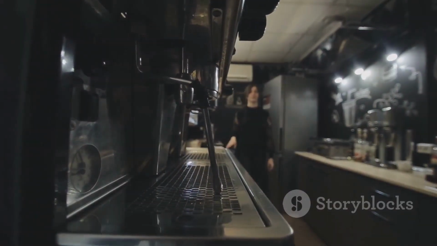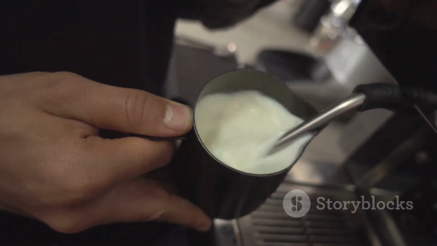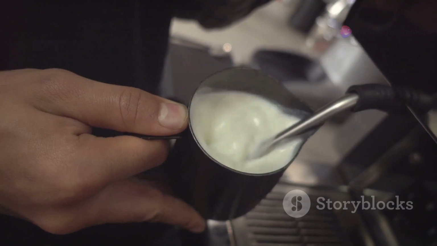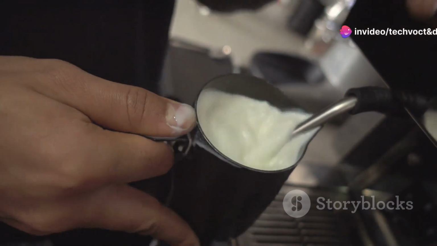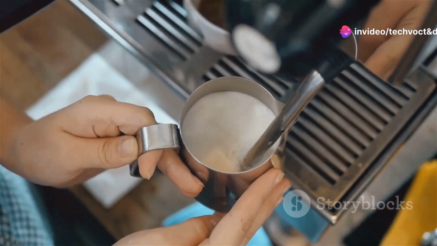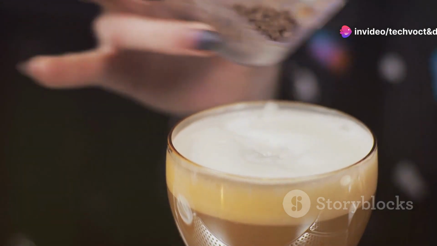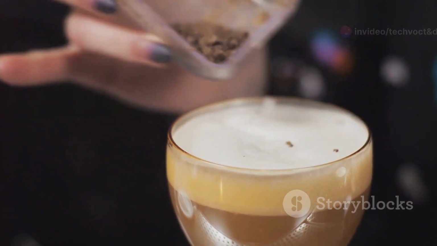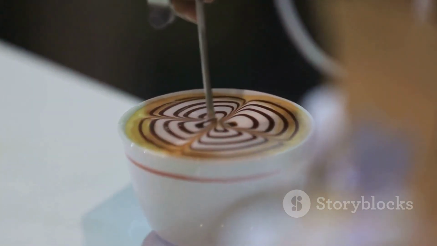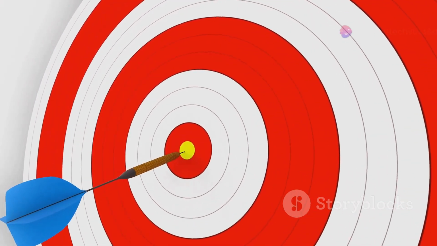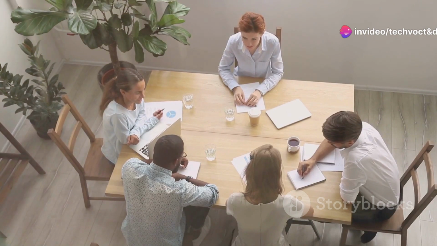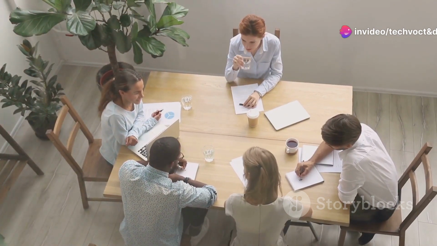Let's go back to our coffee example. If the element is frothing milk for a latte, the performance criteria might include things like: milk is steamed to the correct temperature, the milk has a smooth, velvety texture with no large bubbles, and the latte art is aesthetically pleasing. These criteria provide a clear target for you to aim for. They help you understand what good looks like and how your performance will be evaluated.